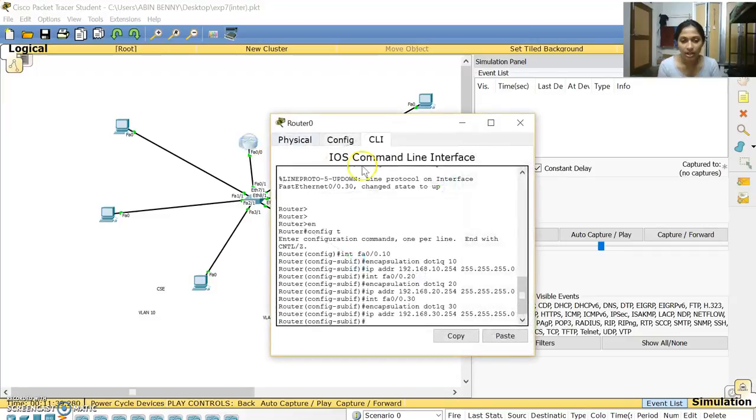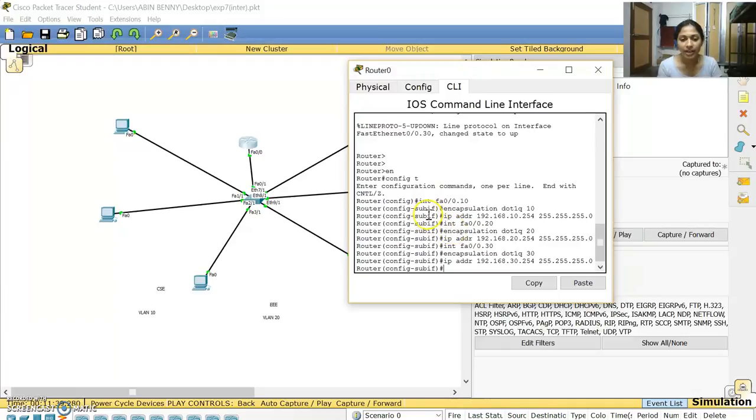Now we'll configure the router. For the router, here you have to say int FA0/0.10. That means it is VLAN number 10. Encapsulation dot1Q 10. You provide the IP address, you provide the subnet mask. The same thing is done for VLAN 20, so you can say int FA0/0.20, encapsulation dot1Q 20, and here you say 20.254. Everything is the same and you do the same for all the three VLANs.